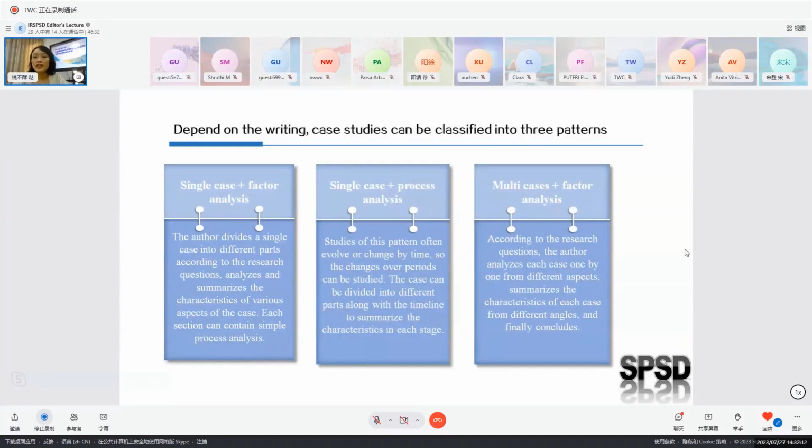That is multi-cases with factor analysis. In this kind of paper, the author will do analysis on each case one by one, a group of cases one by one, from different aspects. This analysis will be based on the research questions. And then a summary will be made based on the characteristics of each case from different aspects, different angles, and then make conclusions.